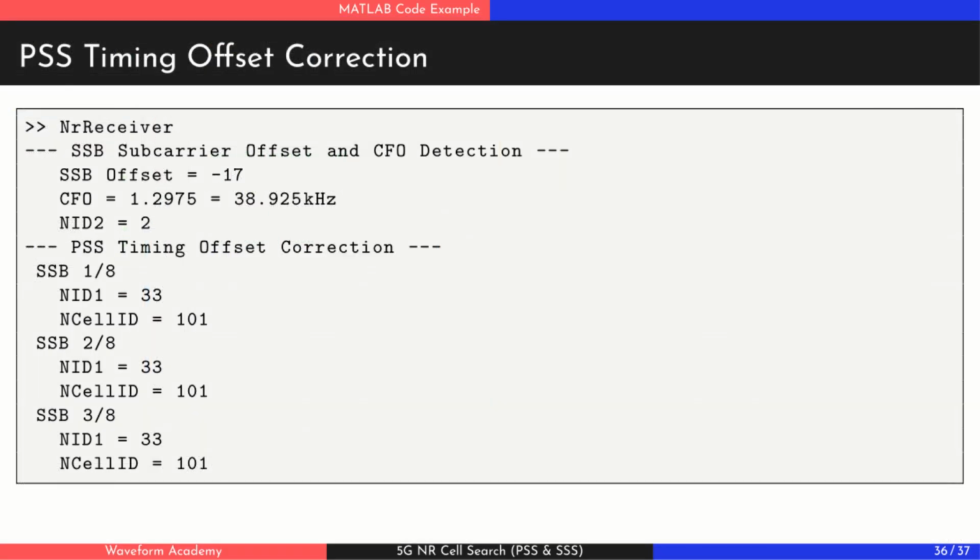As shown in the console output, the detected NID1 and cell ID values are printed for each of the 8 SSBs present in our 5G signal. These values match the ones set in the transmitter configuration in one of our previous videos.